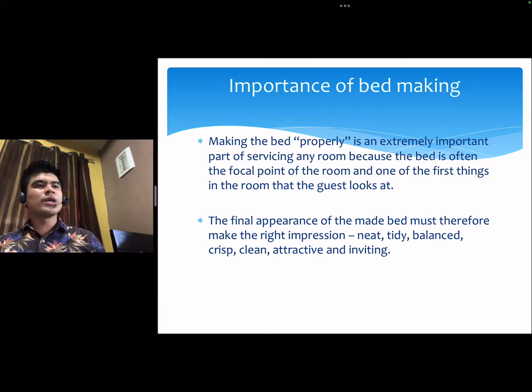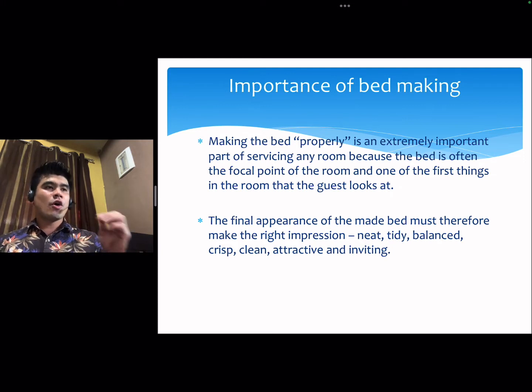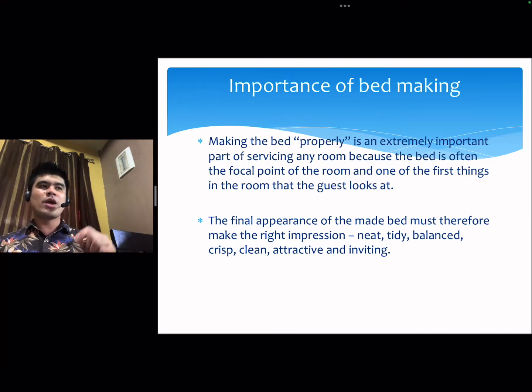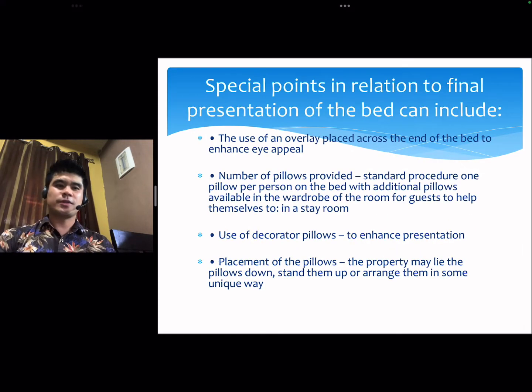Next, final appearance of the made bed. The bed must therefore make the right impression: tidy, neat, balanced, crisp, attractive, and inviting. Of course, you can make it attractive and inviting if you always follow the company standards and procedures.